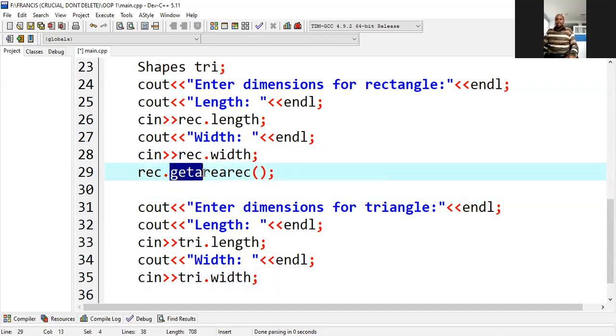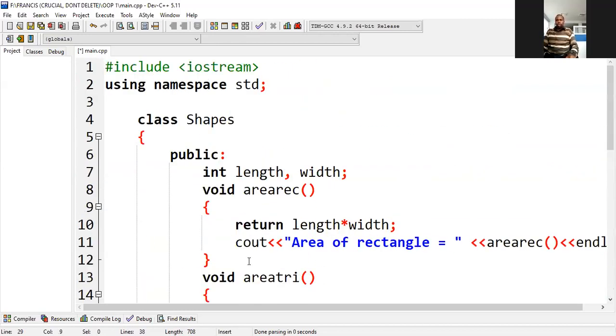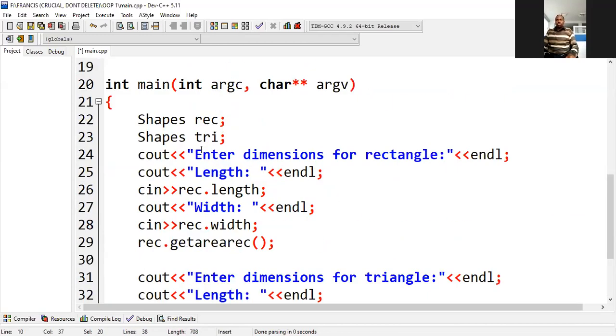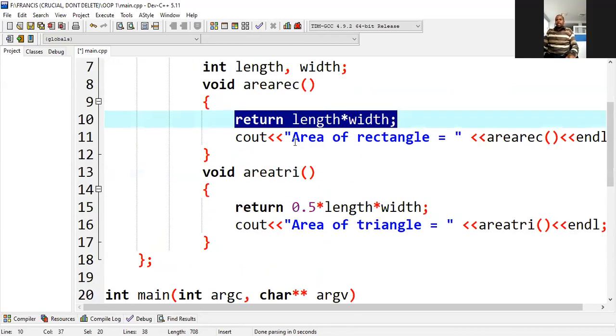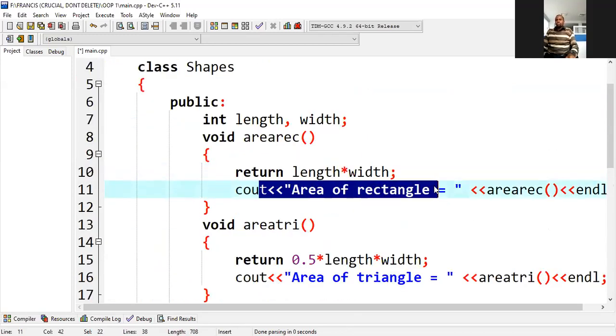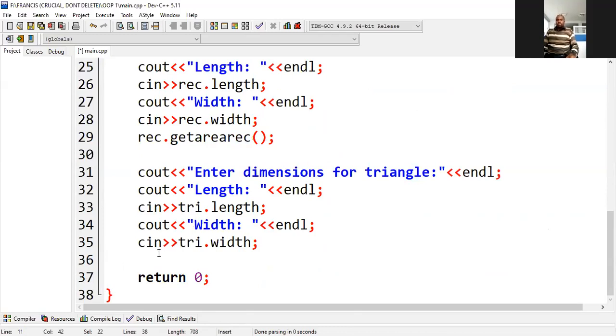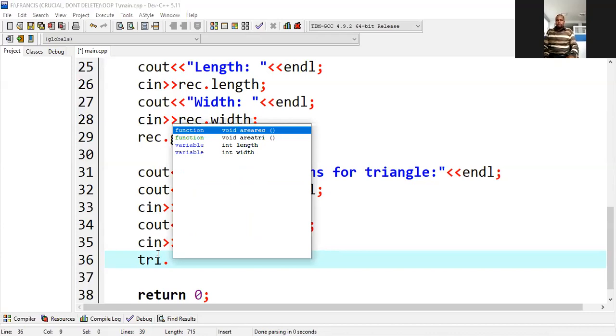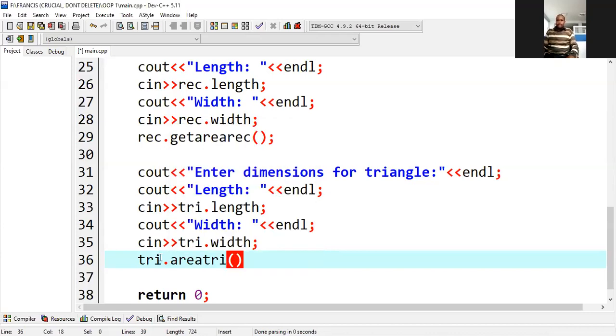In other words, get area rec, it's the function to call that. That code will call that function, this particular function. So that when it calls it, it will compute this length times width, which has already been entered by the user, and then it will also output. Okay, and then also here we are going to call the function, which is not rep, but tri dot area tri. Okay.